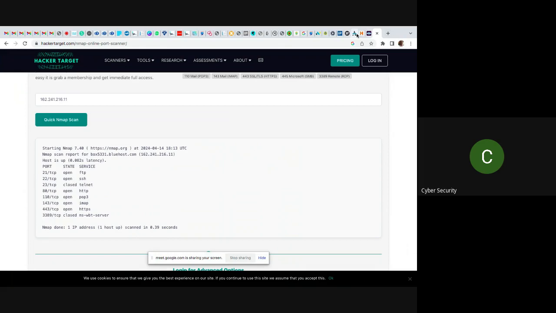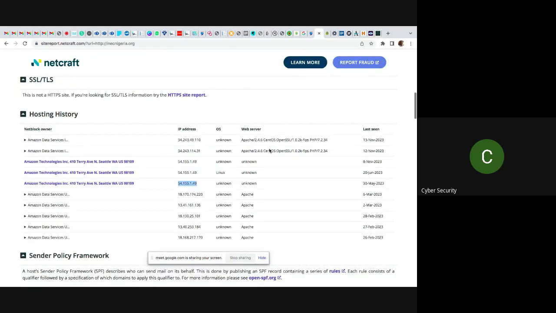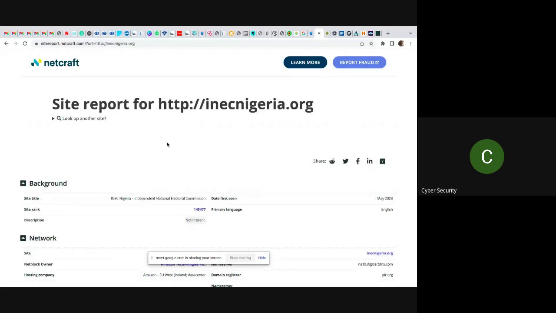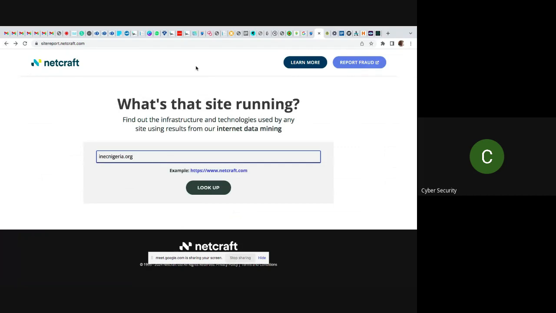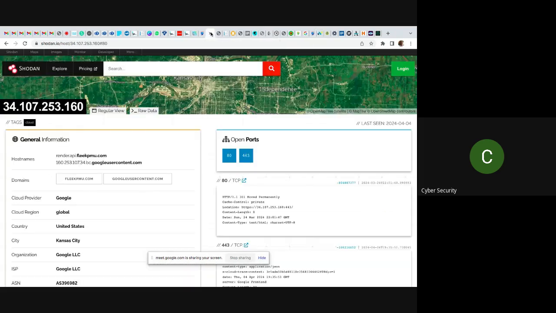But let's compare this. Let me see if I have Shodan. Let me see if I have shodan.io open anywhere. Okay, let's try Shodan.